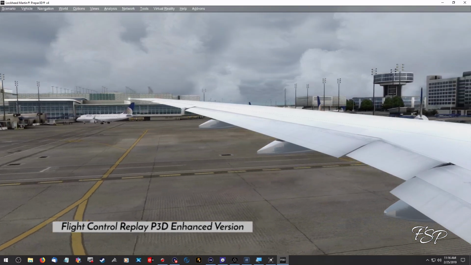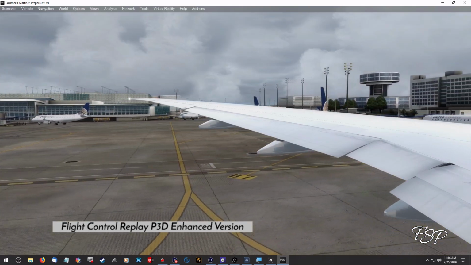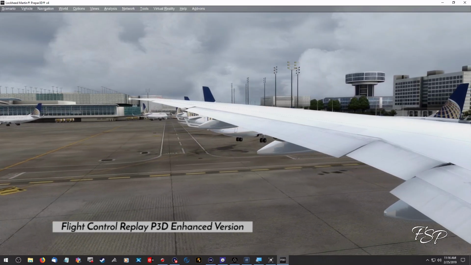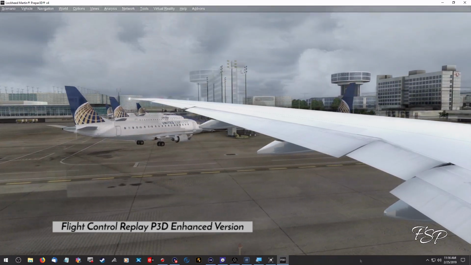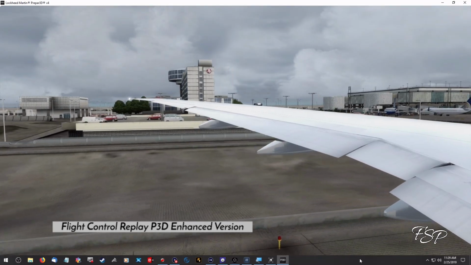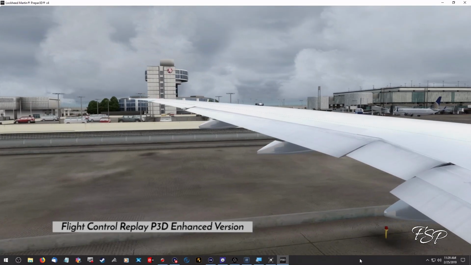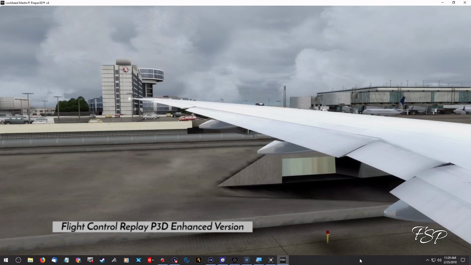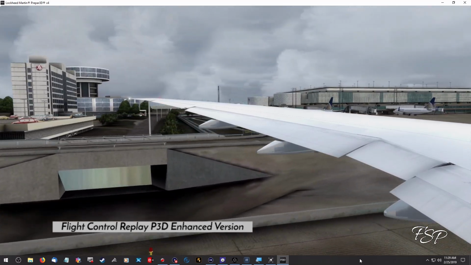And of course this is the Prepar3D version, and there's also an FSX version, which I don't use anymore, so I haven't tried that. That version may be a lot better. I've heard that the replay back in Prepar3D is just horrendous.